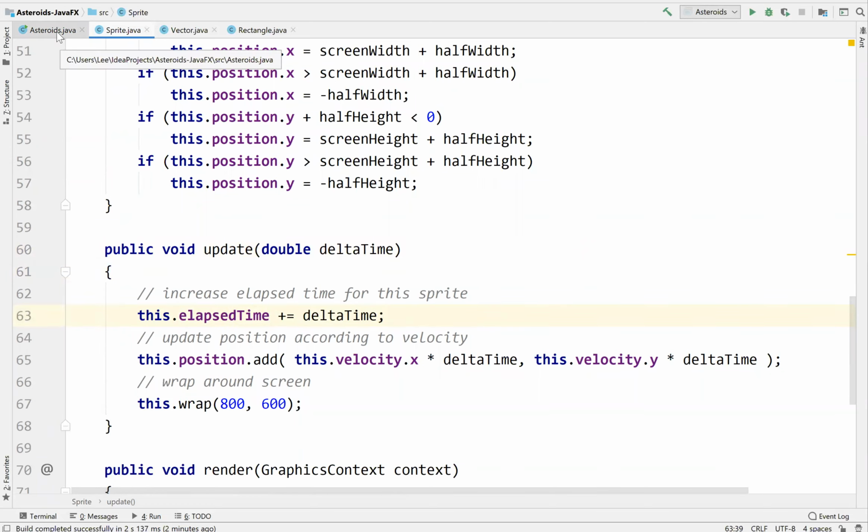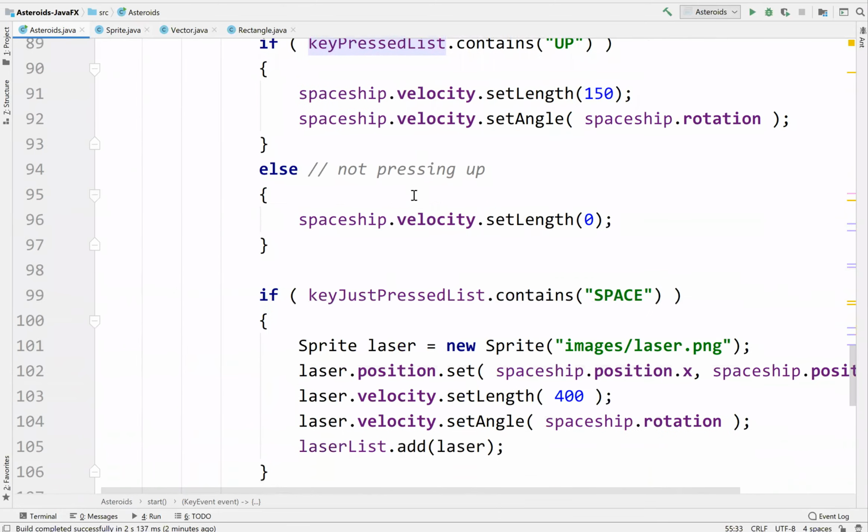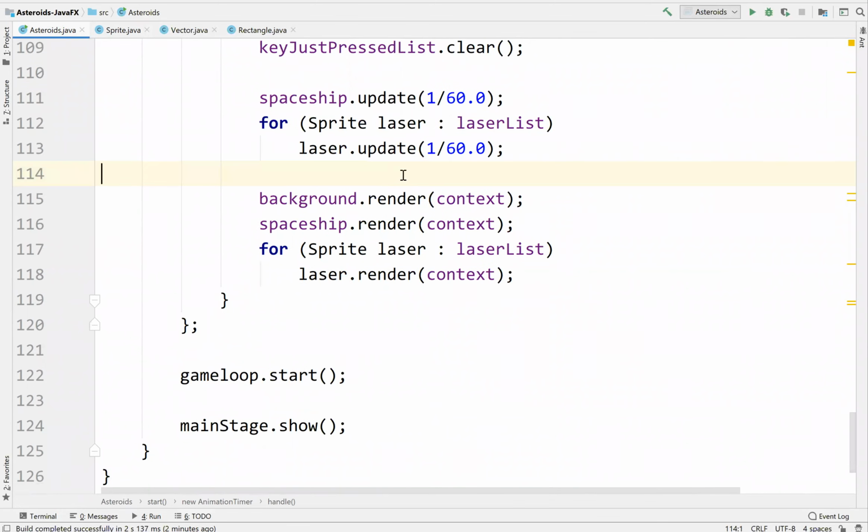Now, why is that useful? Let's go back to our Asteroids class, and let's go specifically to the game loop. In the game loop, we're updating the lasers, so each laser is keeping track of how long it's been on the screen. An additional thing we would want to do now is after updating the lasers, we probably want to remove any laser which has been on the screen for, say, more than 3 seconds, or whatever amount of time you feel is enough for the laser to live on the screen.